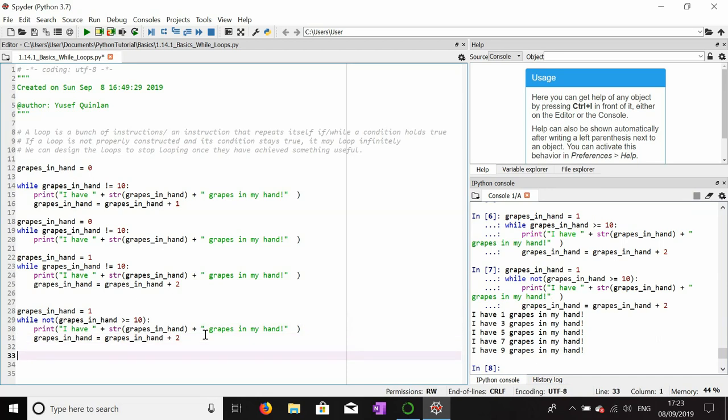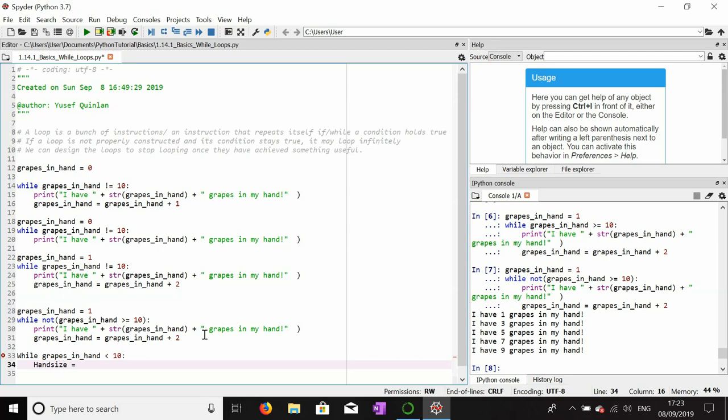By the way, you don't have to use just these values. We can put while grapes in hand, I don't know, let's say less than 10. Okay, let's say less than 10. Hand size equals false. Okay. Or hand size equals true.